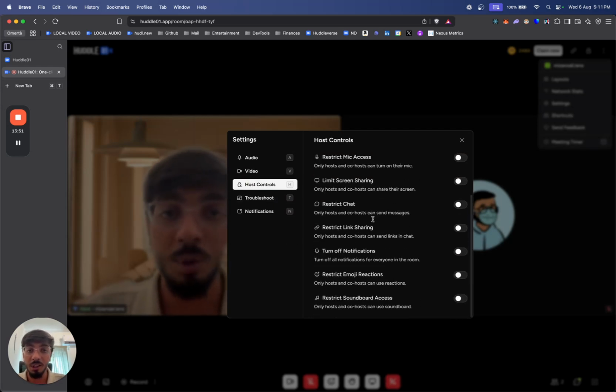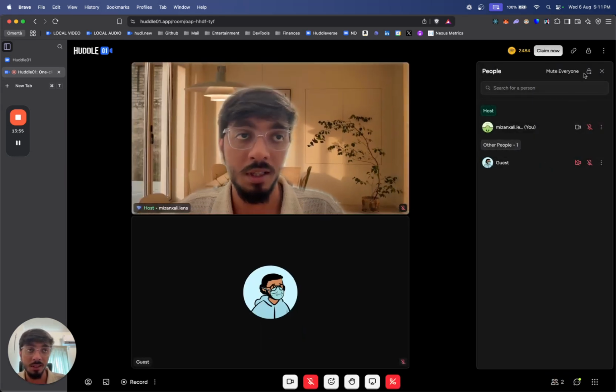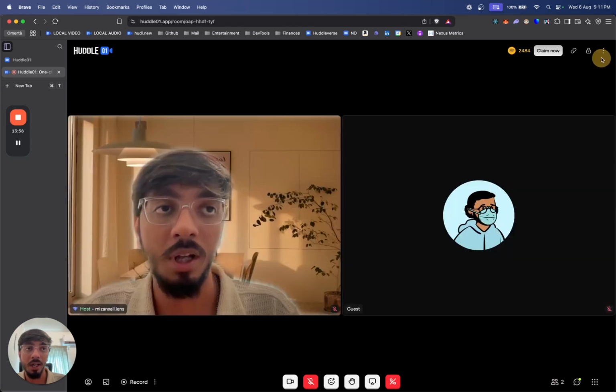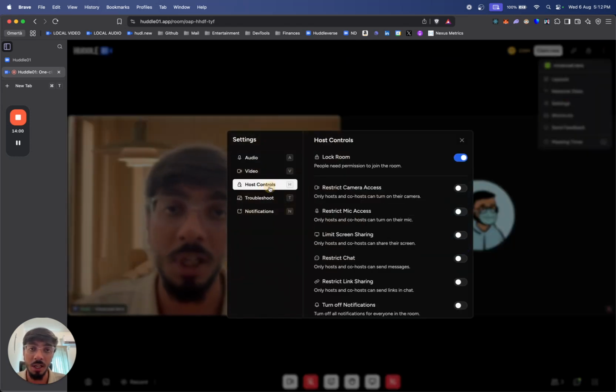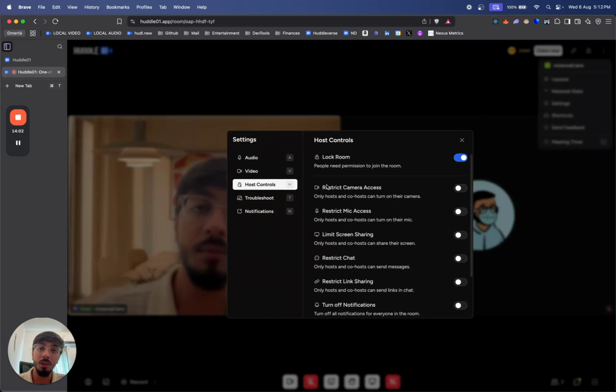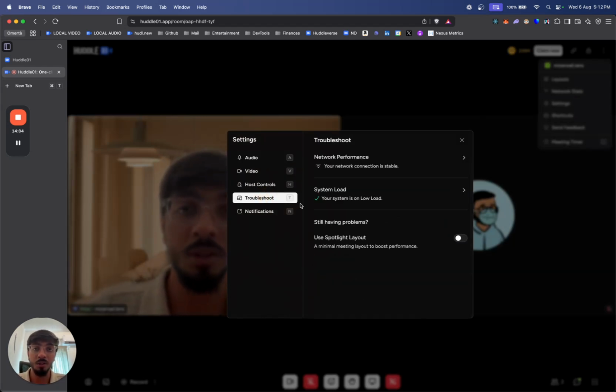And I also have the host controls again over here, so I can change the host controls from the peer list that I showed you earlier, or I can do it from the settings modal over here. It's the same settings. I also have a troubleshoot pop-up.